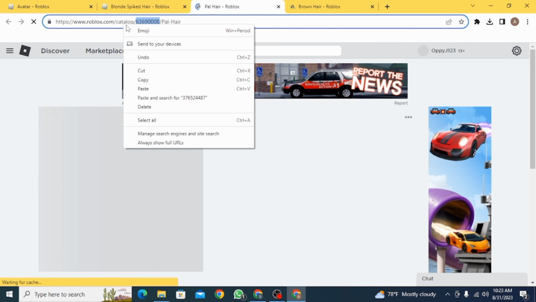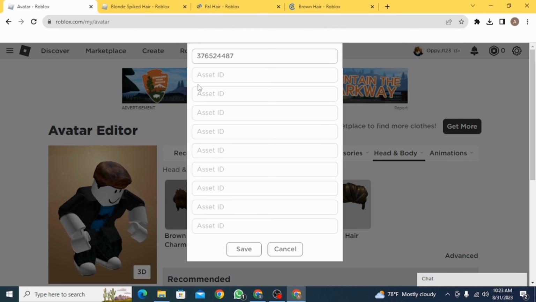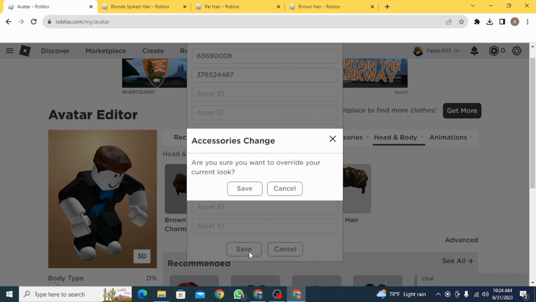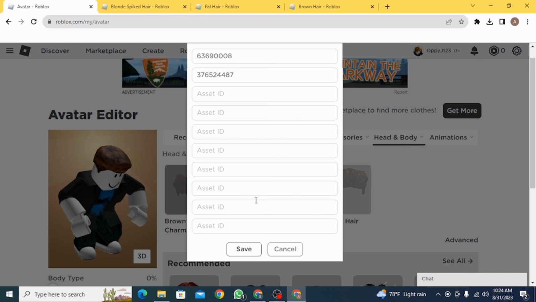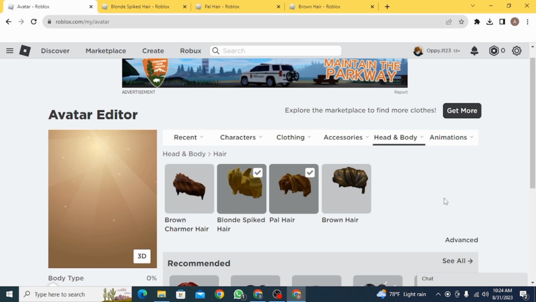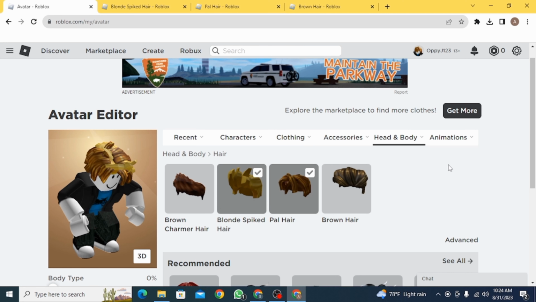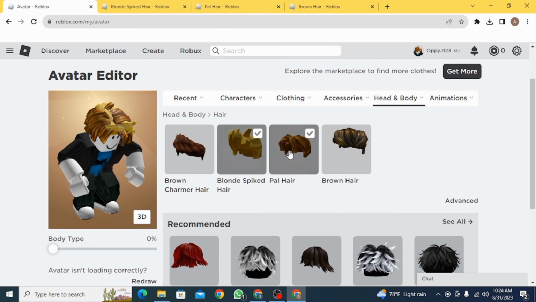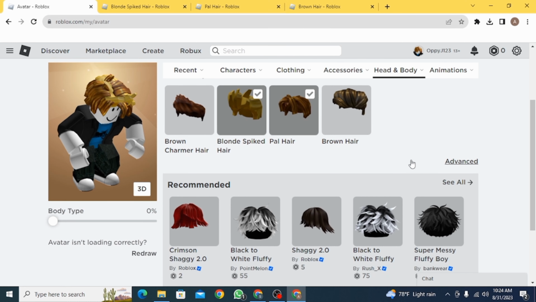Now follow the same process for the second hair as well. Now you want to click on save. Now click on save again, and once you have done that, you can see two of the hairs have been selected. But remember that you can only do this for two hairs because Roblox does not allow more than two at a time. So this is how you can wear multiple hair on Roblox.